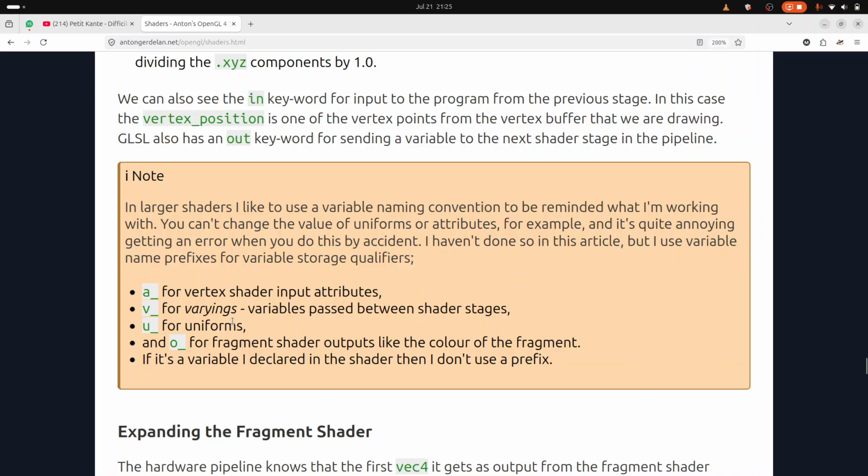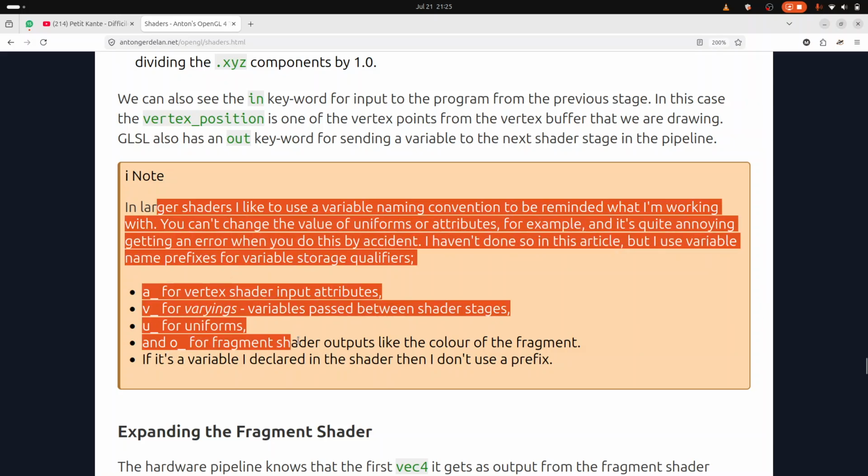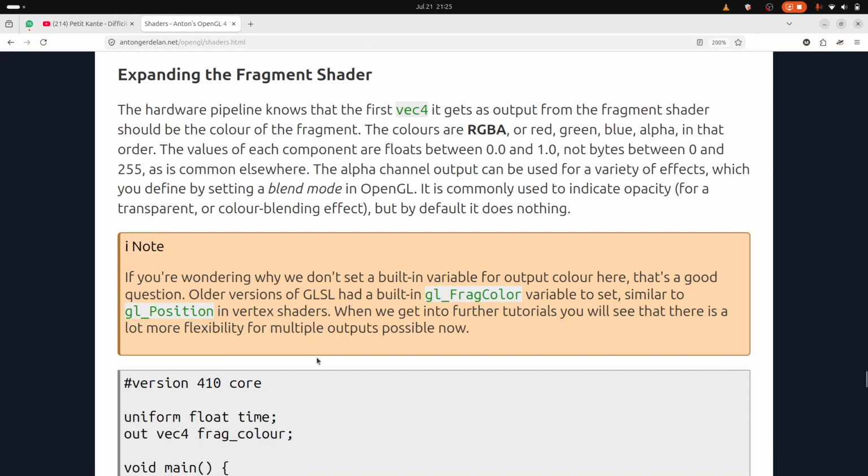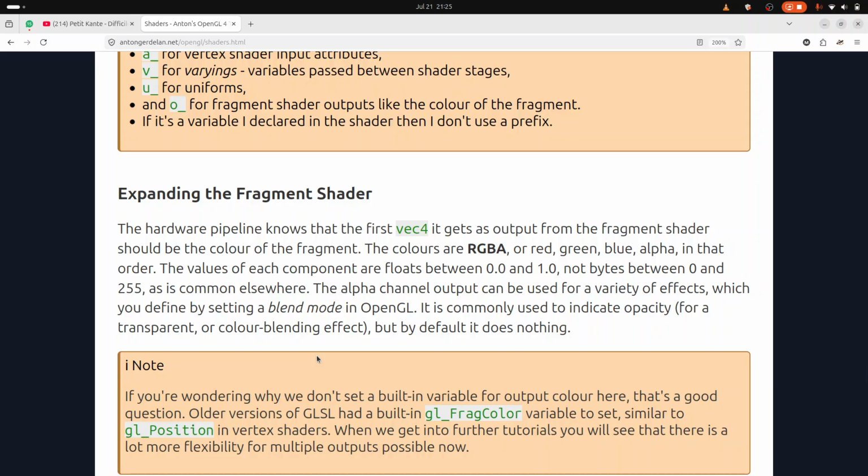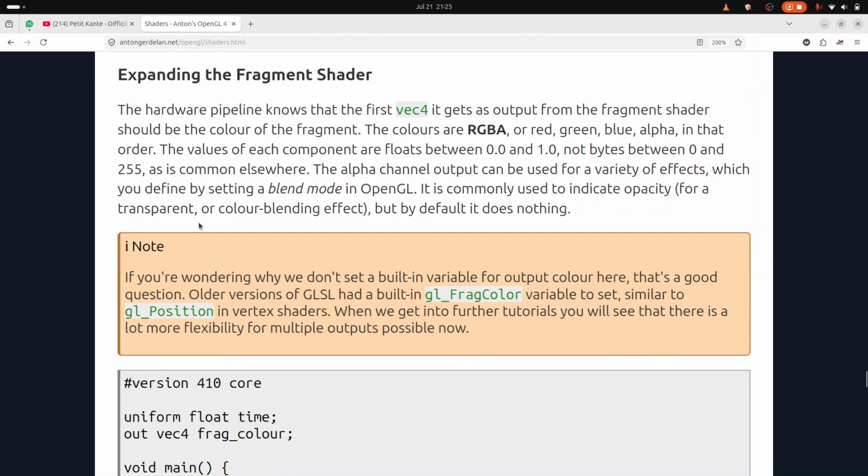This is a convenience for uniform. So this is just the convention that the guy that wrote this article uses. We are not going to follow it, of course, because we will come up with our own. So this is the extending shader phase. So this is where we start today.